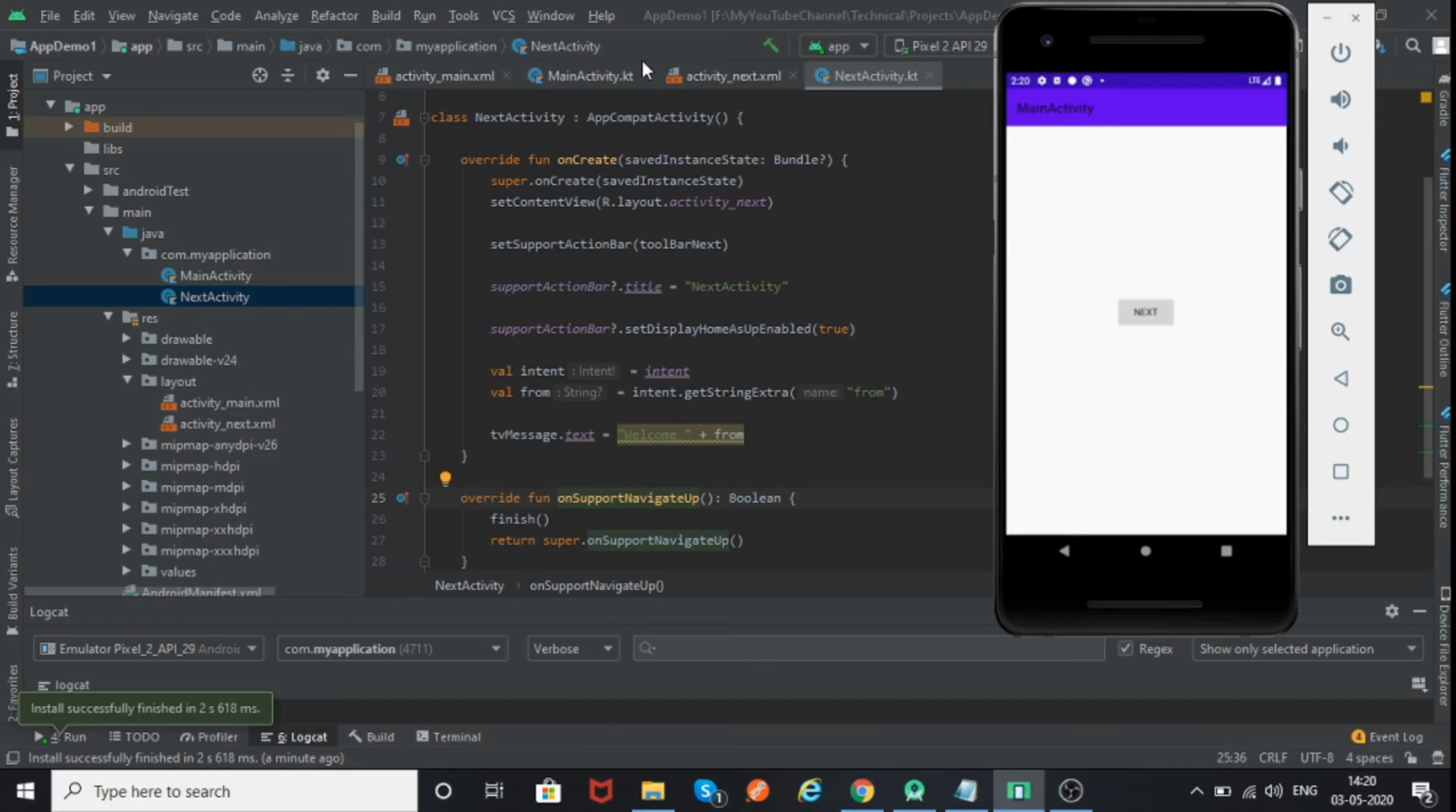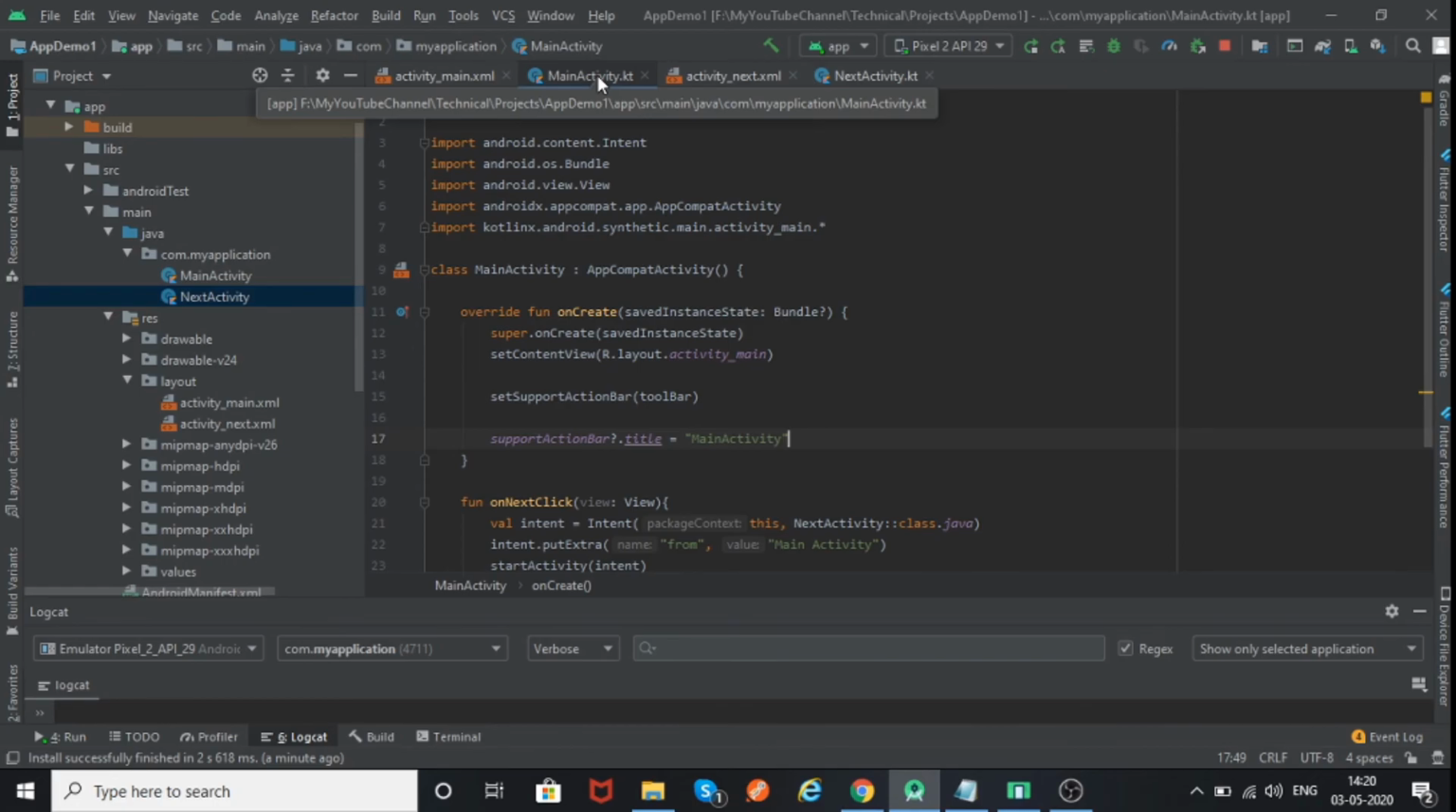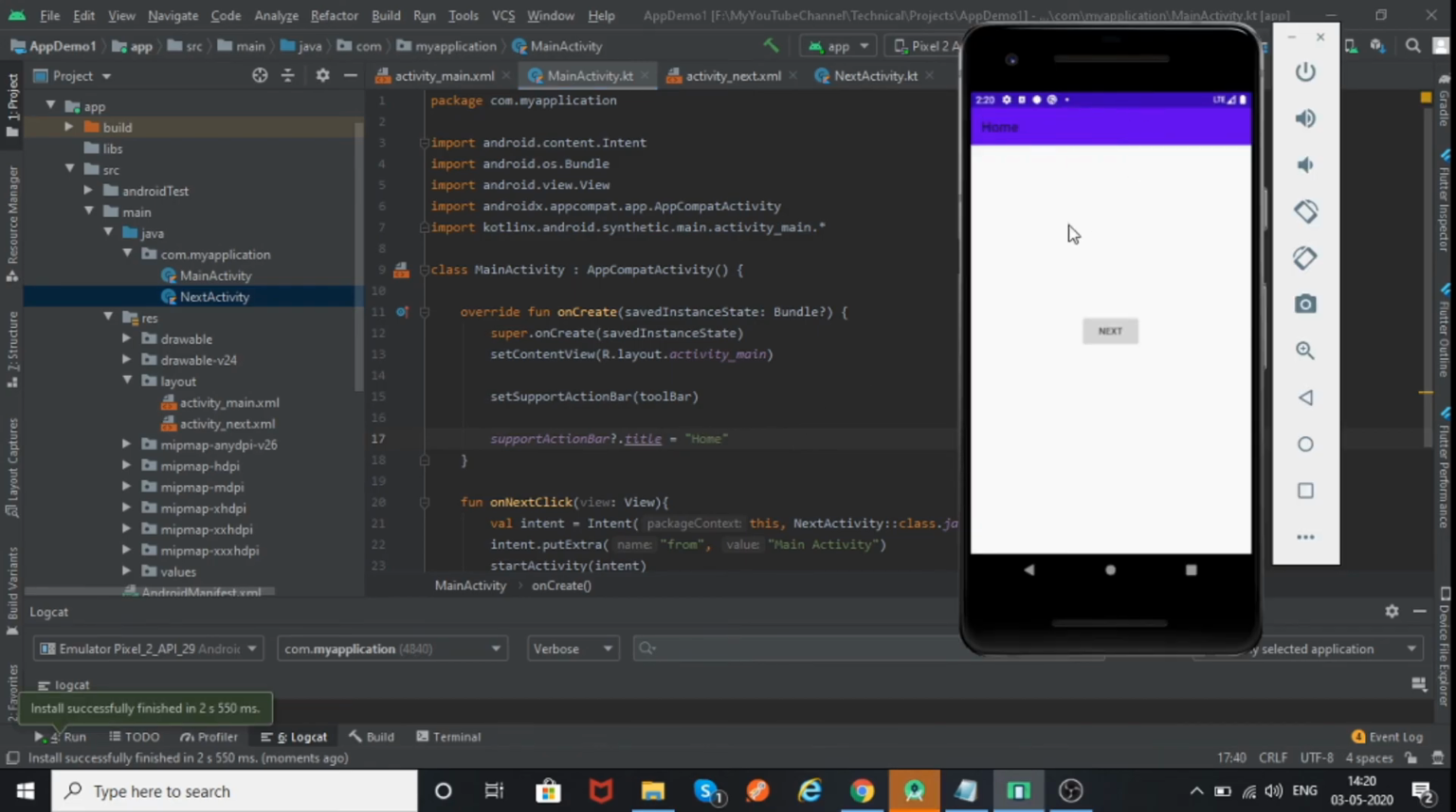Now if we change this main activity to home, okay, our app is up and running, and you can see our title has been changed.